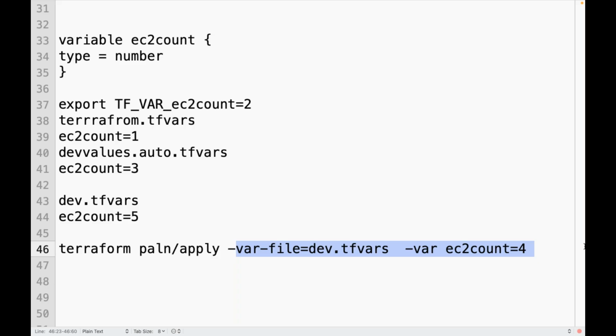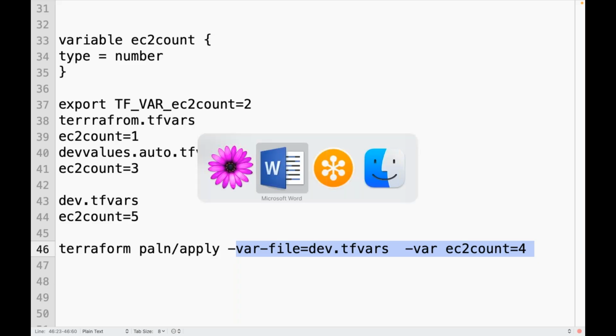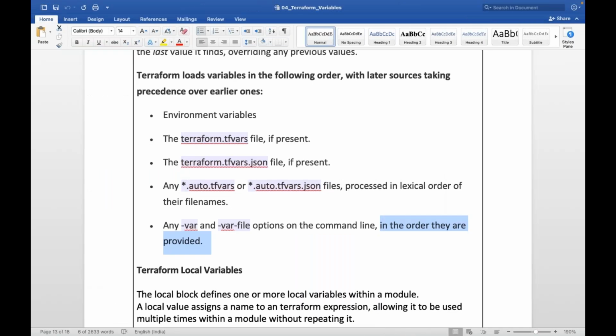Just to understand, I have explained this variable precedence, but you are going to define variables in one way or another, and you can use a combination also. Is everyone clear? What is the variable precedence in Terraform? In interviews also they may ask these types of questions.